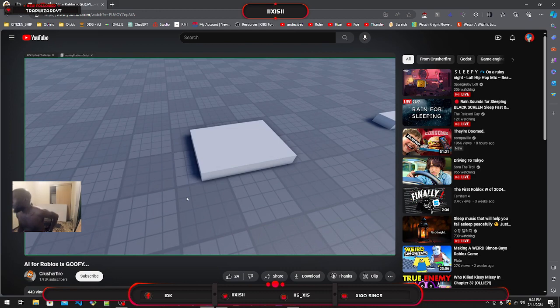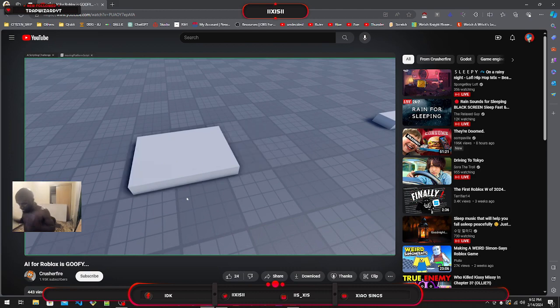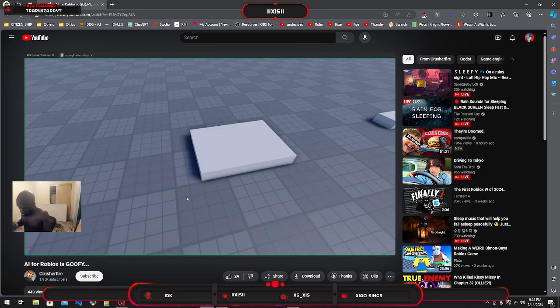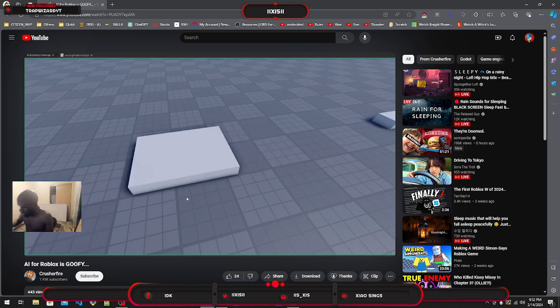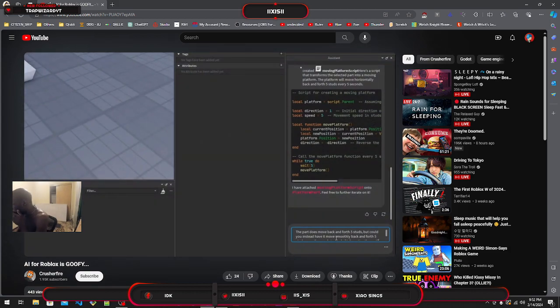Perhaps I was a little bit too vague, so let's go ahead and give the assistant one more chance. Let's ask it to instead smoothly move the part back and forth using either the tween service, the run service, whatever it generates. So let's go ahead and fix that. All right, I told the assistant the part does move back and forth 5 studs, but could you instead have it move smoothly back and forth 5 studs every 5 seconds instead of teleporting the part? So let's go ahead and see what it generates.